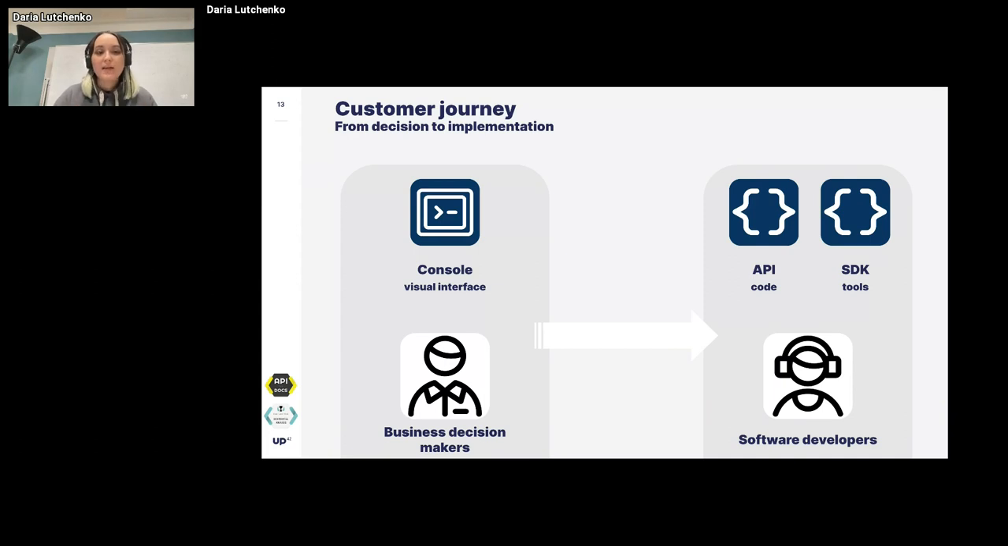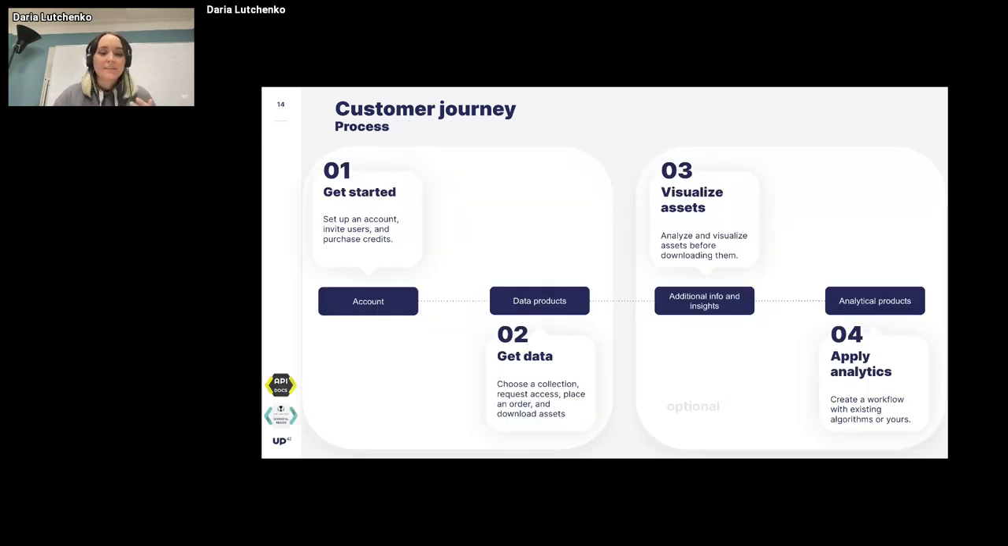Usually when customers come to our platform, it's business decision makers, not developers, who assess the functionalities that we offer by using the overview provided by the console. After that, developers make use of our API and SDK to build pipelines and place big orders or create advanced analytics workflows. A standard customer journey is to register, choose a data source and order data, then analyze the ordered geospatial assets via the data management system, and if needed, apply analytics to it to generate insights.